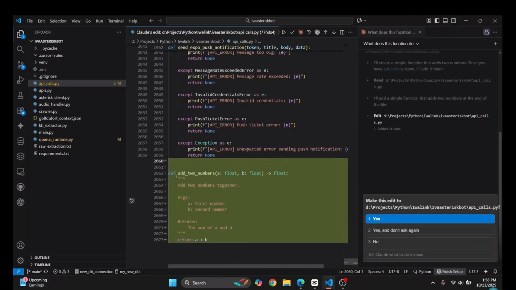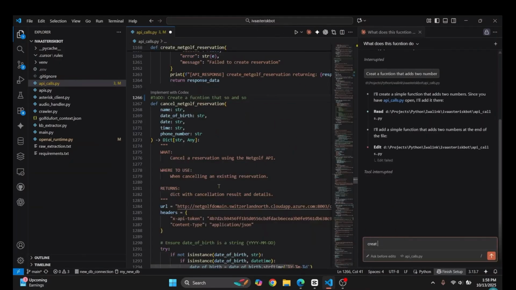It is asking whether you want to keep it or not. So let's just close it. So I hope you get the understanding of how we work with it, right? This is how you install and work with Claude Code in your Visual Studio Code.